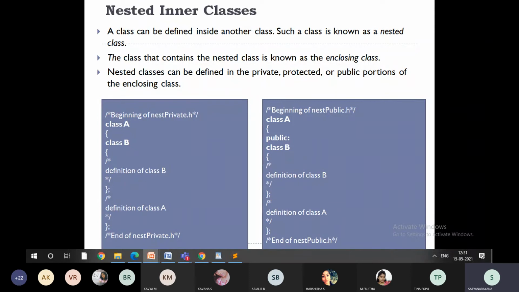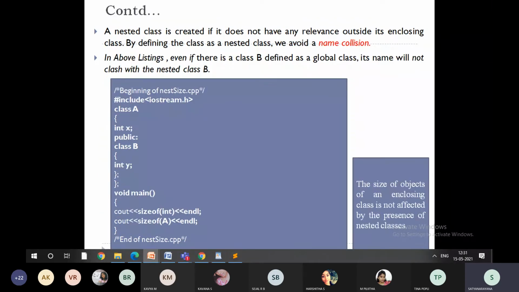When nested classes are defined as public, private or protected, how is it defined? It is based on the closing flower braces which you are going to use. You can see here I am creating a class called A. Within that I am defining one variable, and publicly I am creating one more class called B. Within that I am doing some activity, declaration of variables. I am closing class B here, then I am closing class A. In the main function, I am just calling the size of int.